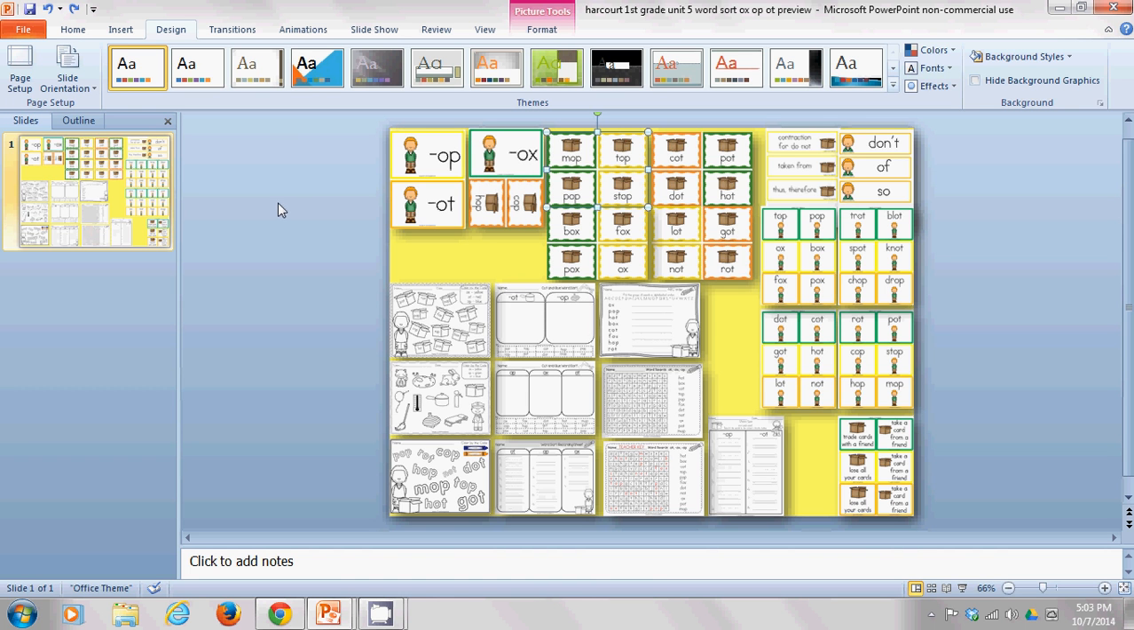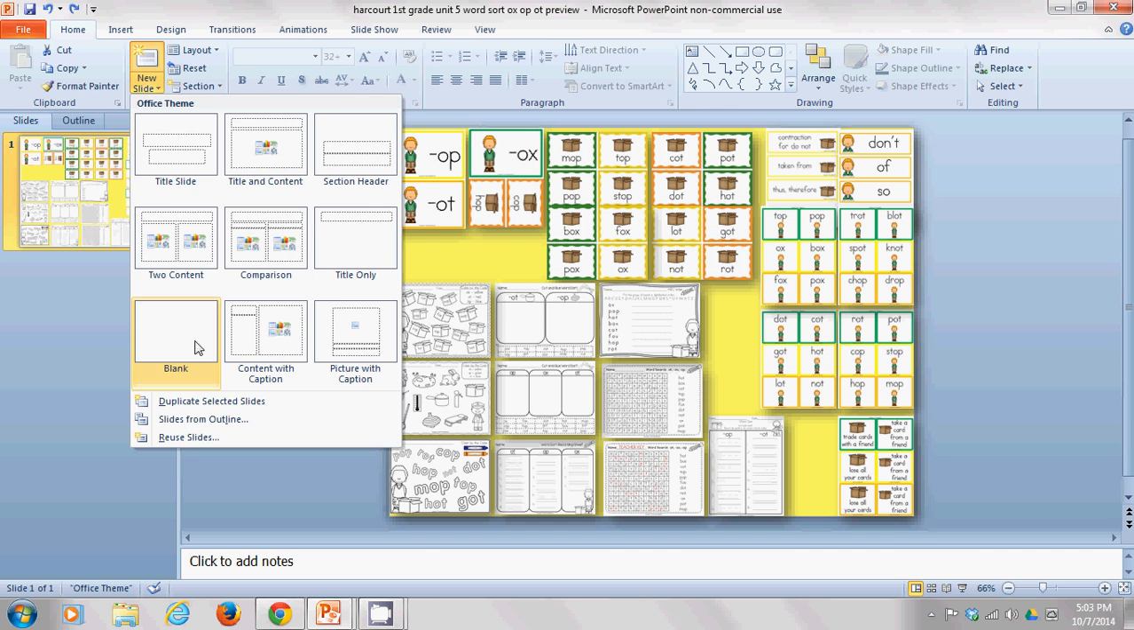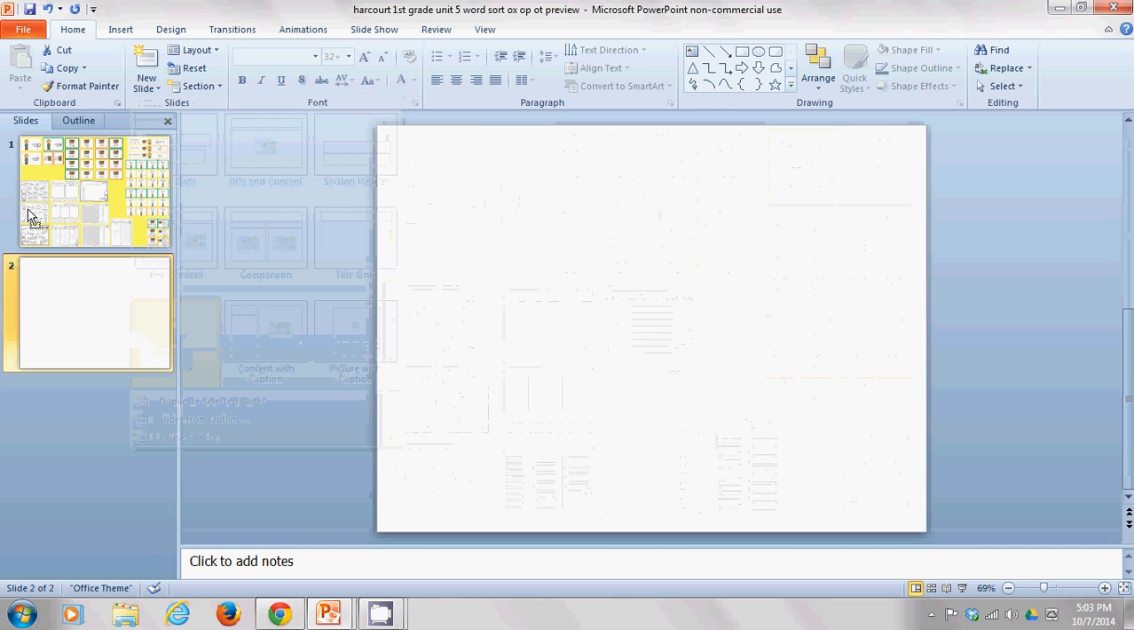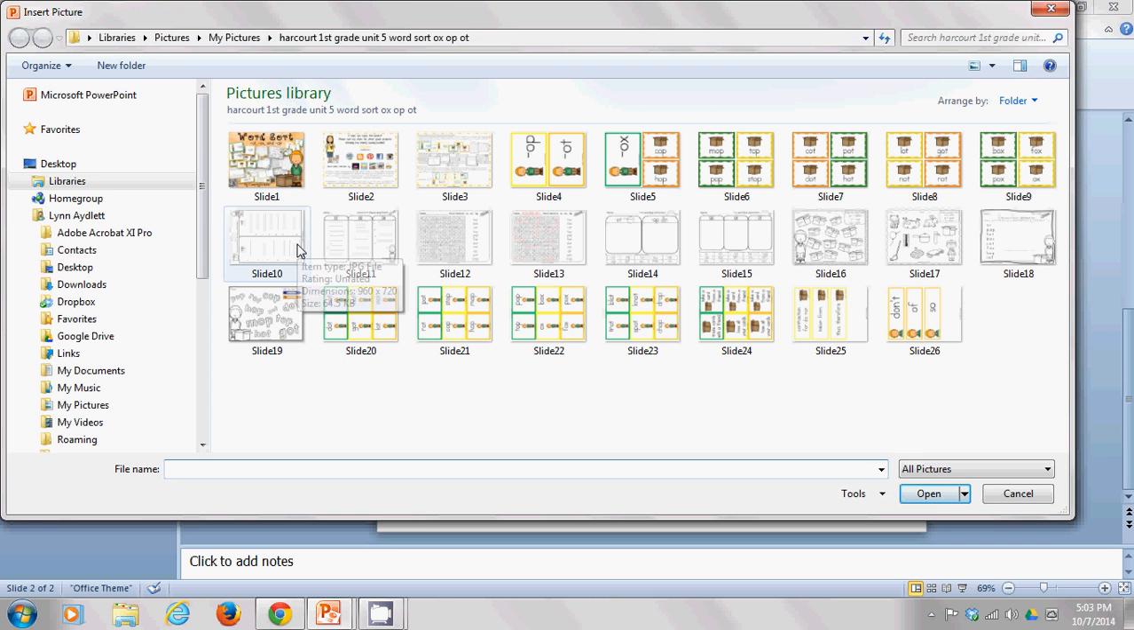But I want to add a second slide for directions. So this is what I'm going to do because I want to continue for this particular product. I am going to insert a new slide, and I actually want this to be my second page, but I'm going to go get that JPEG. I'm going to go to my pictures.